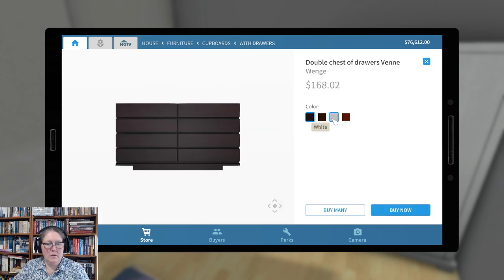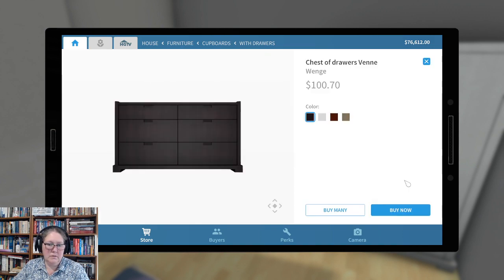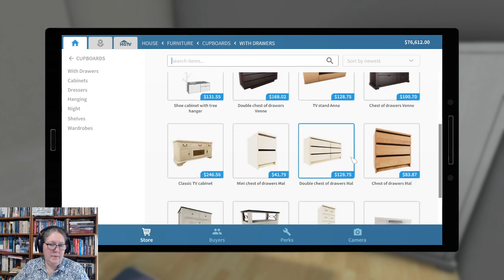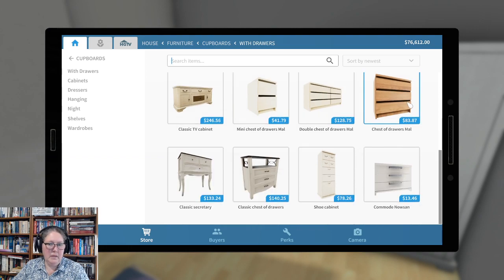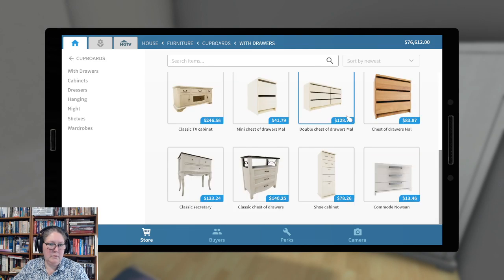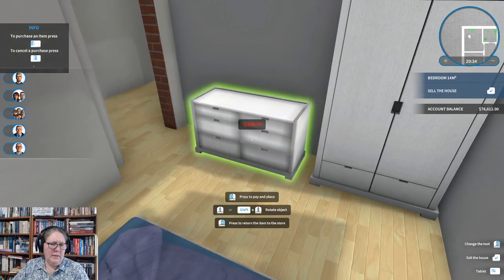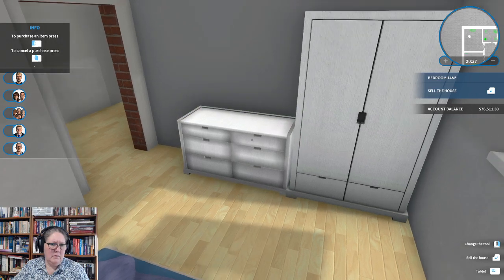All right, drawers. Then let's just check our pricing. 168, 100. That's a smaller one. 128, 83, but the double one is, where is the double one? There it is, 128. That's new. That's kind of pretty. All right, let's go with this one. I'm putting white in, aren't I? Yep. Some of these just don't look really nice when they're white, but that's okay. We'll just live with that.